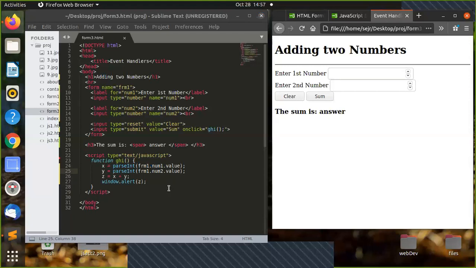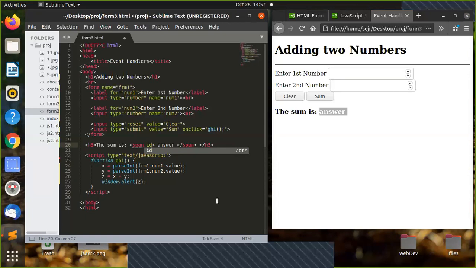But the objective is to print the value here on the answer part. The answer part is in the span. I'm going to give an identification to our span. So let's say, for example, the ID of the span is ans. So the identification of our span is ans.